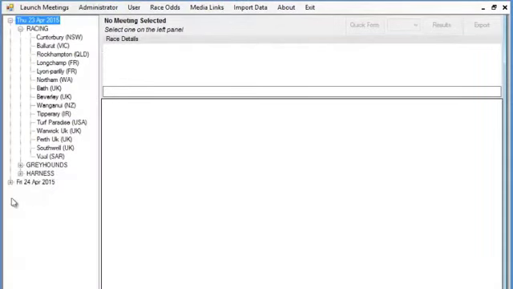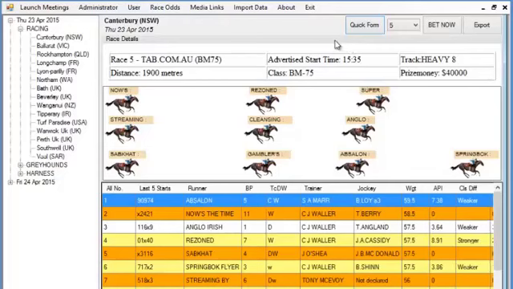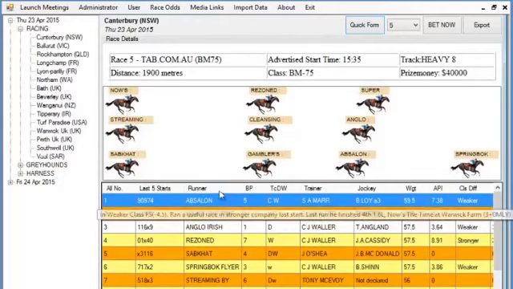We'll just close these down and let's have a look at Canterbury. So when you click on the race meeting, you will come up with the races for today here. Okay, so this is Canterbury and we're looking at race 1 here. Let's go to a race that's got some form. So we'll look at race 5 for example. Okay, race 5's got a bit of form in that here.